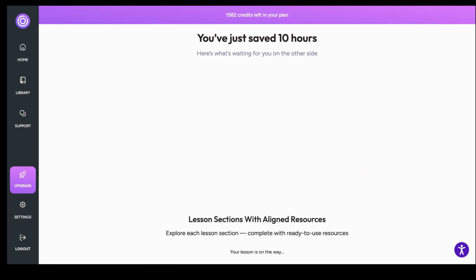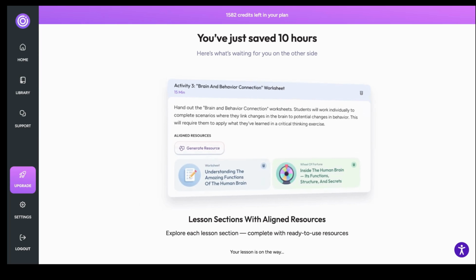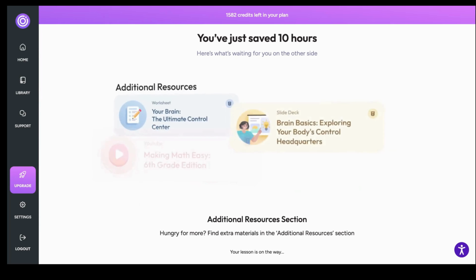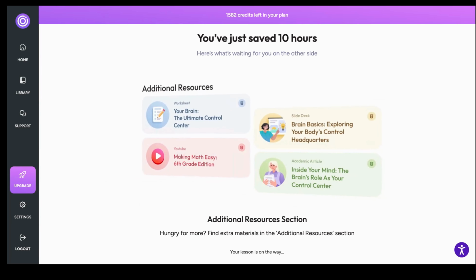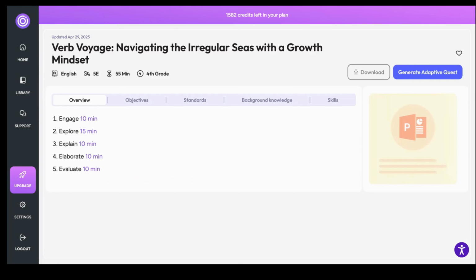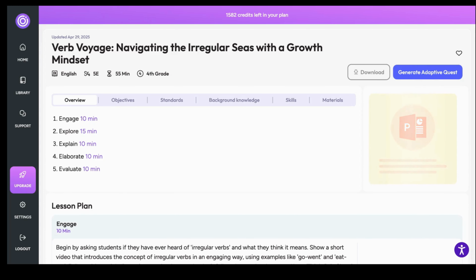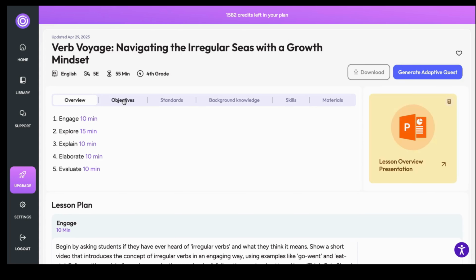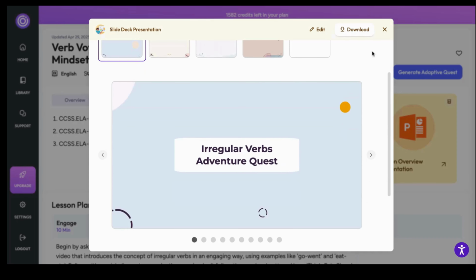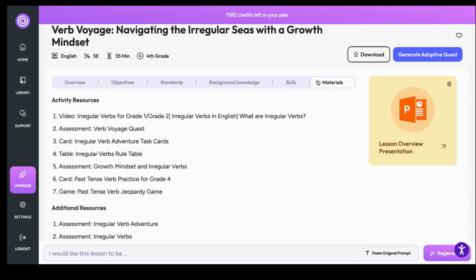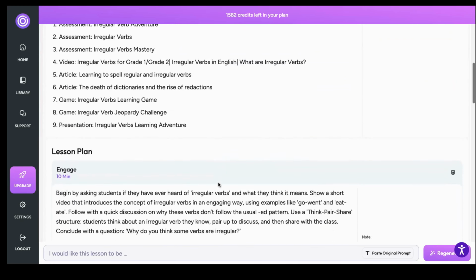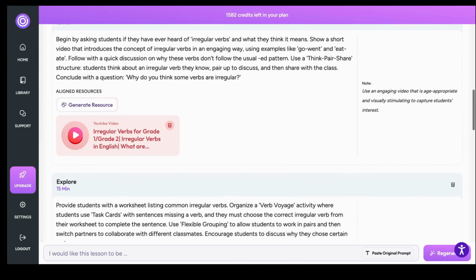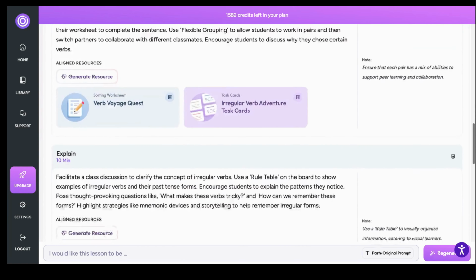Radius is now doing the work for you, generating a standard aligned lesson with ready-to-use resources that can easily be differentiated. The lesson can be downloaded, and now you get a full fleshed out lesson with overview, objectives, the relevant standards, skills, materials, a PowerPoint. All the resources that are listed here exist within the lesson and are integrated into the lesson plan.